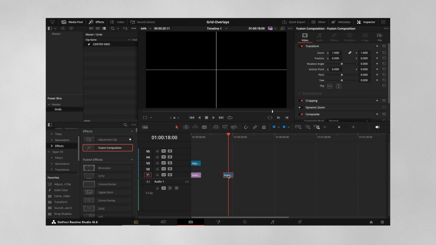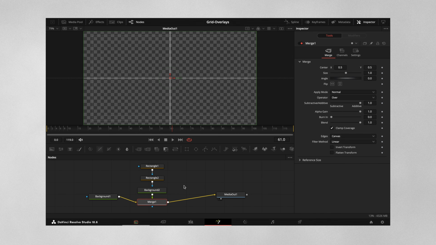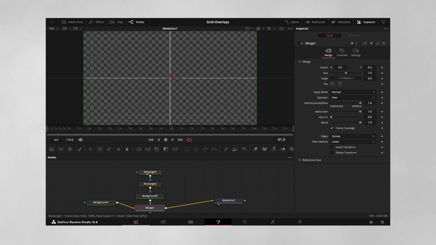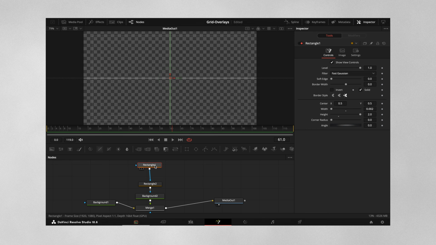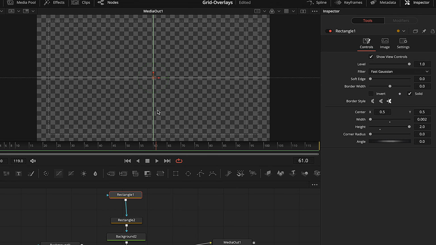So with this fusion composition selected, I'm gonna head into the fusion page, and since we don't wanna create those rectangles over and over again, I'm just gonna use them. First up, I'm gonna use the rectangle 1. I'm gonna see, okay, this is the vertical line. I'm gonna offset the center because this goes from 0 to 1 on the X value, as well as on the Y value, which goes from 0 at the bottom to 1 at the top.